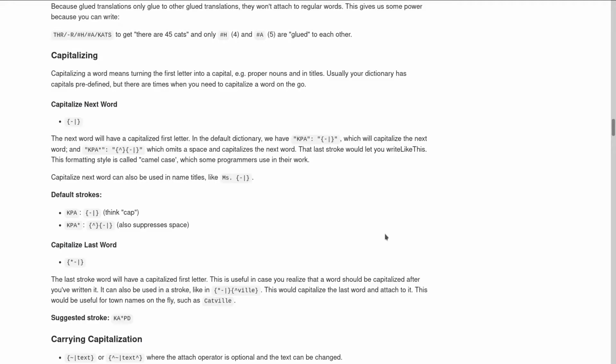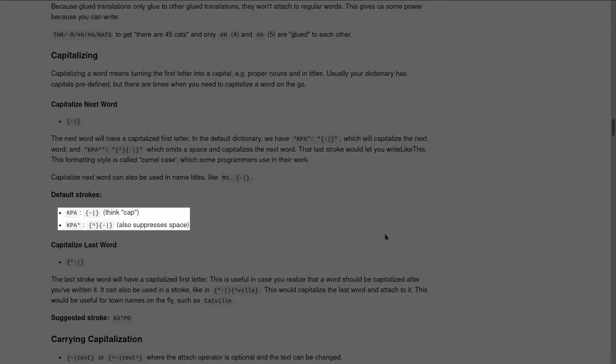First is capitalization. To capitalize the next word with a default dictionary, we can just use the KPA and KPA asterisk strokes. The asterisk variant suppresses the next space, which is useful if you're writing a new sentence into a document and you don't want to start with a space.